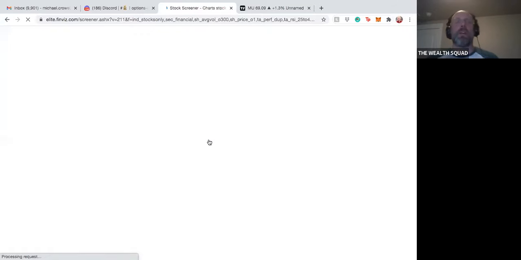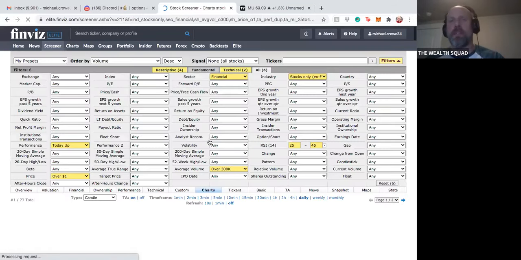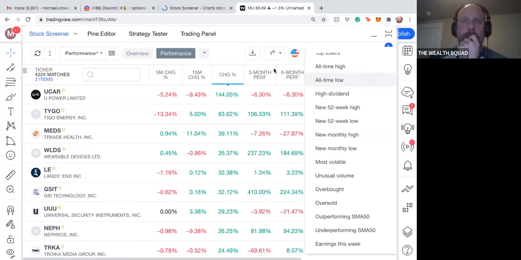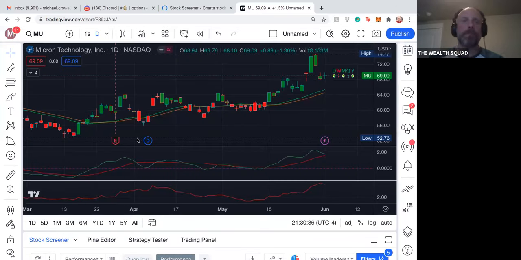So Elite, FinViz, I pay for the Elite version of that, but that's where I live for my screening, not on Tradingview. But going out of that, just come back here to minimize the panel, and that's going to close the window.